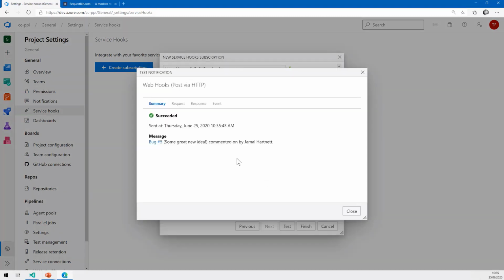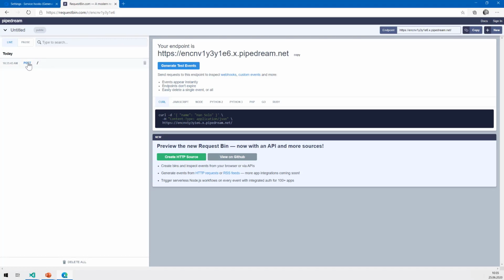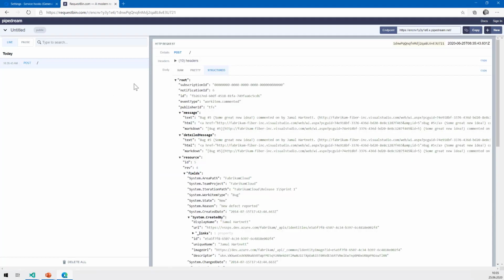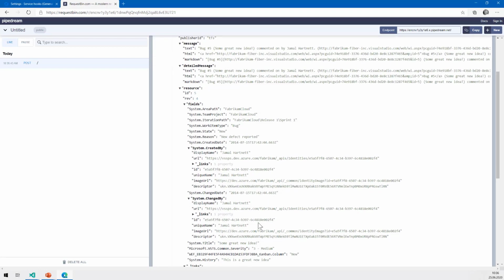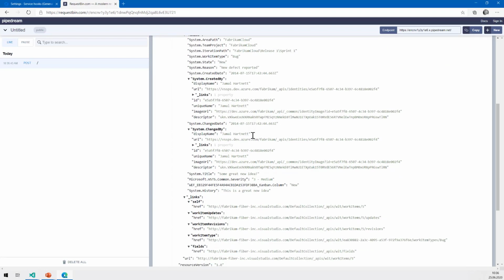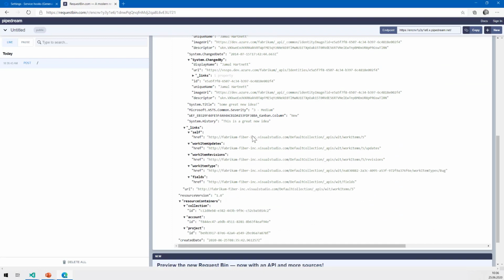So you can see that this just tested that someone had a comment on a bug. And if we go to RequestBin, we can now see that a post request has appeared. And then you can see, okay, we have the message here, we have the message as text, we have the message as HTML, we have the message as Markdown, then we have a detailed message, we have the resource where this is happening, so we get all the information about the bug, all the fields in the bug, when it was created, when it was changed, the title, and so on. So I really have a good idea of in which context the event has happened or was triggered.